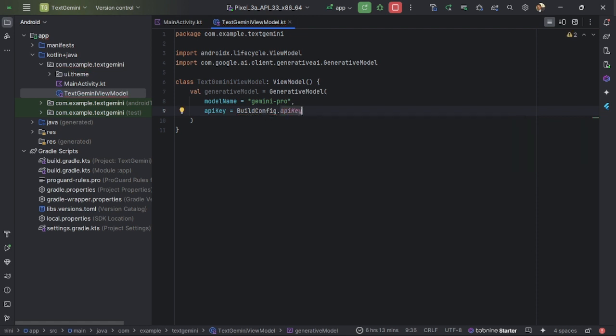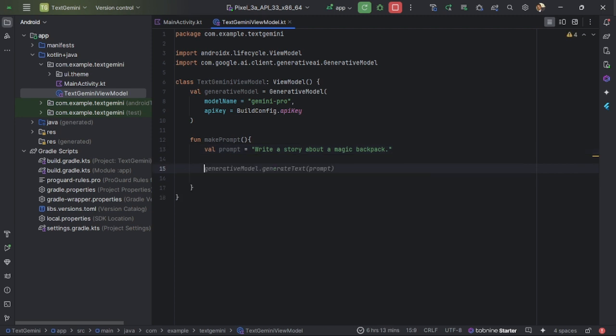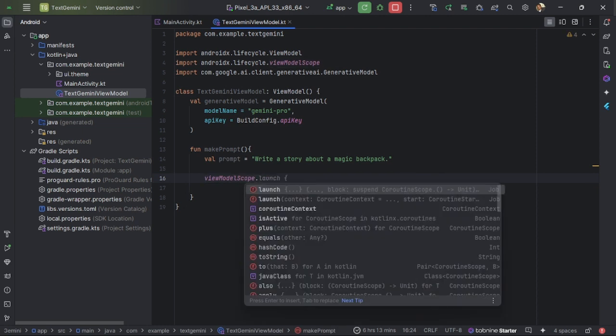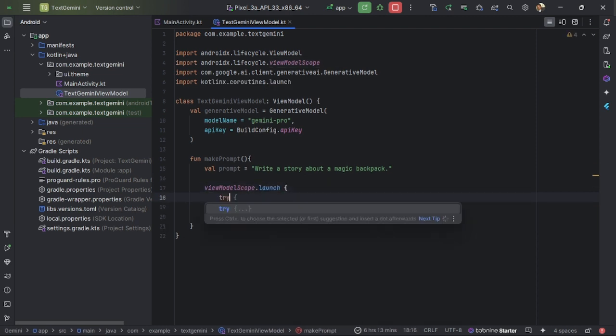And now with that, we'll create a function which we will use to make the prompt. So I'll just call it makePrompt. And now in this function, I will have a hard-coded prompt for this example. So we have our viewModelScope. I will use try.